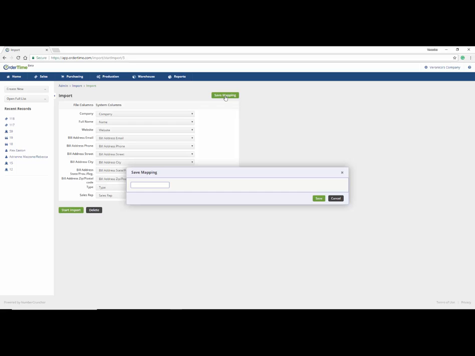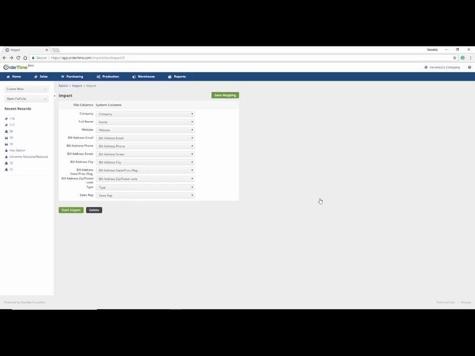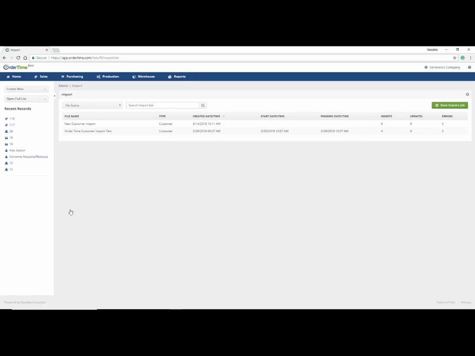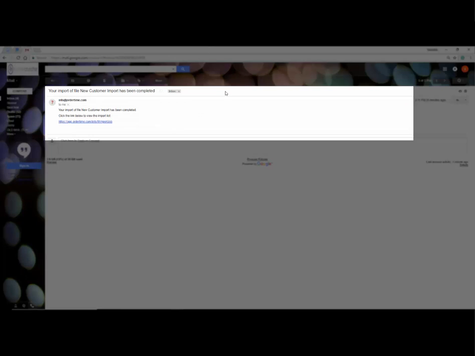Type a mapping name in the field and then click on Save. The mapping will then be stored and it can be used for future import jobs. Click on the Start Import button. While the import is running, the import tool will validate the information on the import file. The system will notify you through email when the import job is complete.